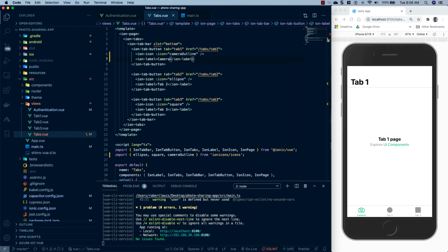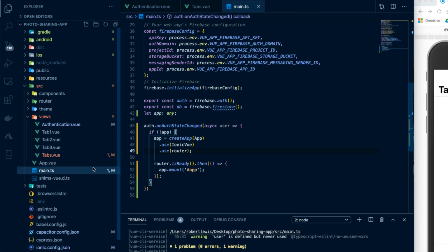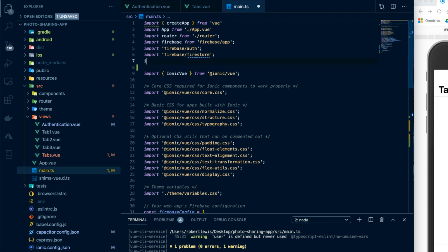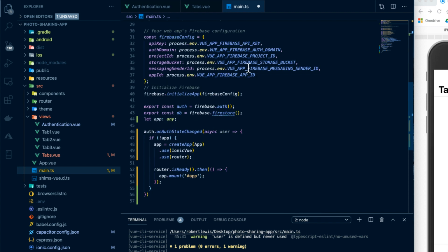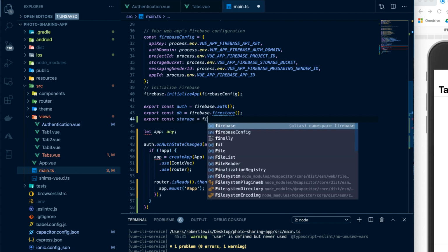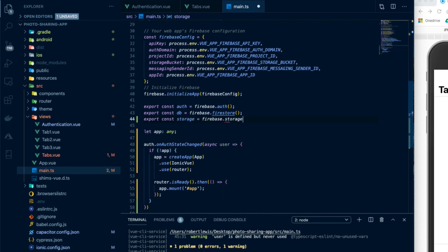The next thing we're going to do is add Firebase storage because we're going to need to store our images inside of Firebase storage. So let's head back to main.ts, and up here at the top underneath this Firestore import, we're going to say import firebase/storage. Then we're going to come back down, and underneath this export const for our Firebase Firestore, we're going to say export const storage equals firebase.storage. And we'll go ahead and save that.